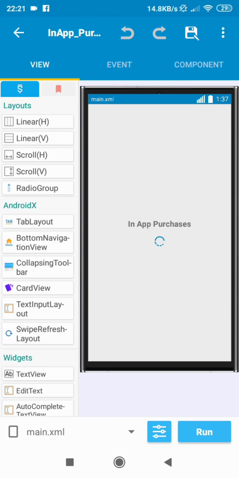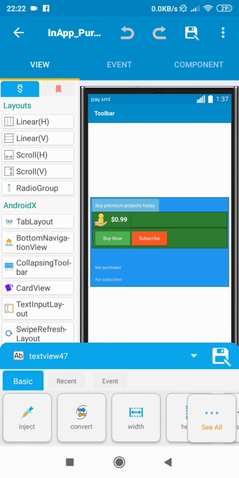Hello friends, I'm going to show you how to set up in-app purchases in your project. So let's begin. You want to design a simple view where the user will make a purchase from or a subscription.